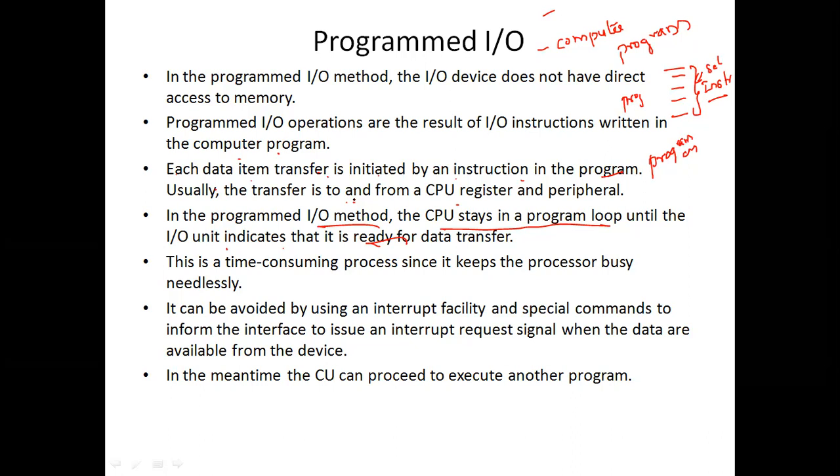But here the CPU, instead of doing its work, is simply waiting unnecessarily, wasting its time. So this is a time consuming process since it keeps the processor busy needlessly. Simply, it is keeping the processor in a waiting state. But what we want is to make the processor in a working state, not in the waiting state. So how is this going to be avoided? This is going to be avoided by interrupt driven IO.